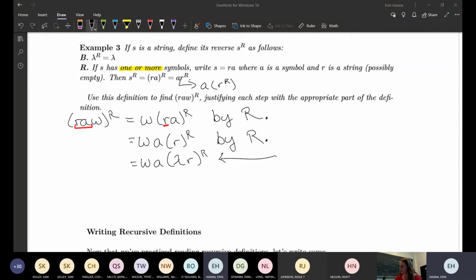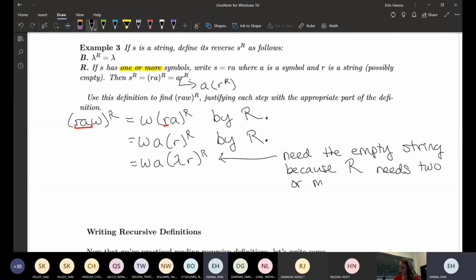Anyway, so this isn't really a step from the base case or the recursive case, but just to remind us why we can do this, we essentially need the empty string. Because why did we need this? We didn't know how to take the reverse of just a single symbol. So this recursive case needs two or more symbols.